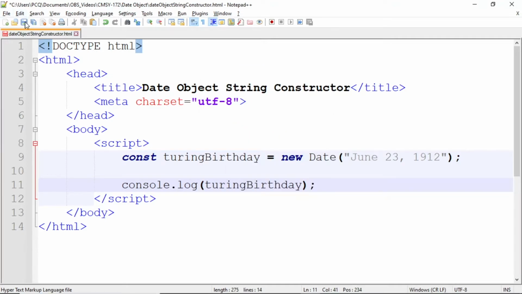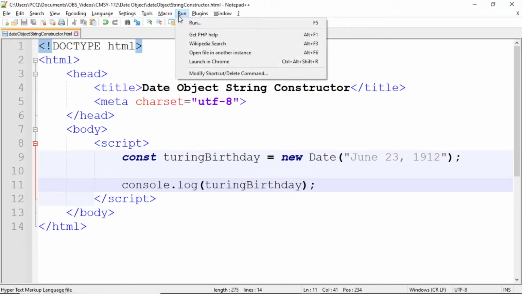We can save our work and run the code. Again, Control Shift and J to open the console. And you can see the date is displayed to the console.